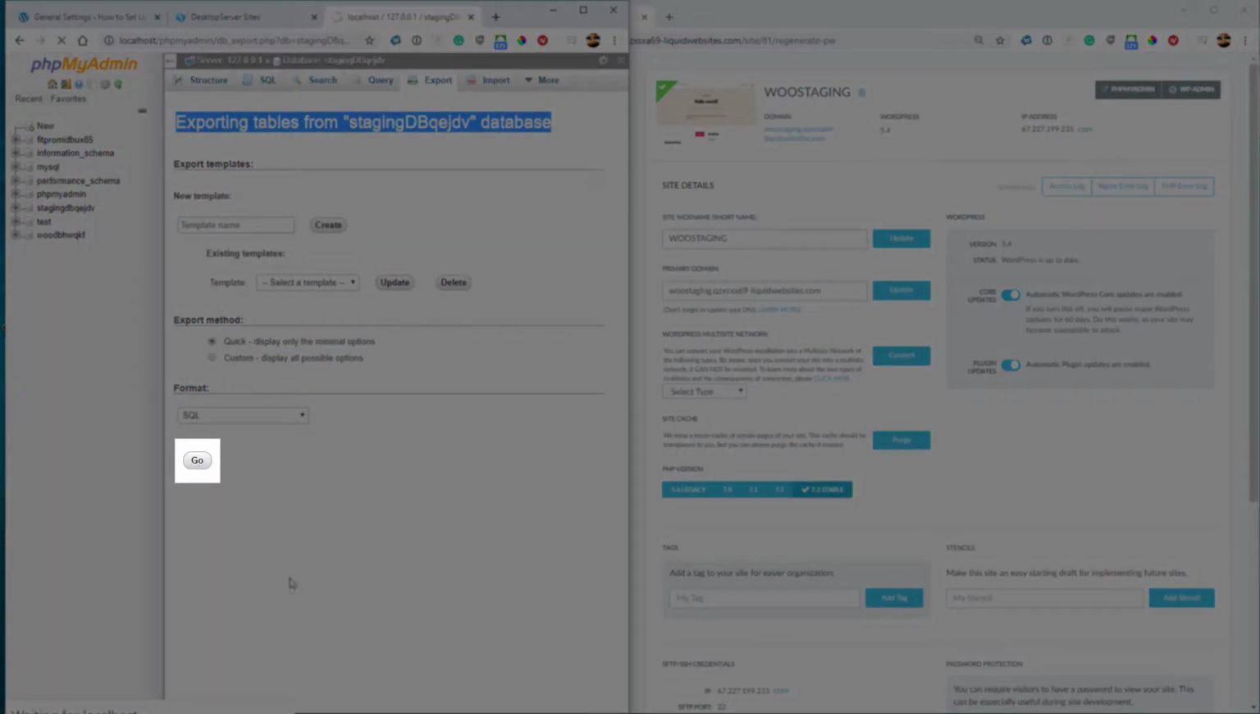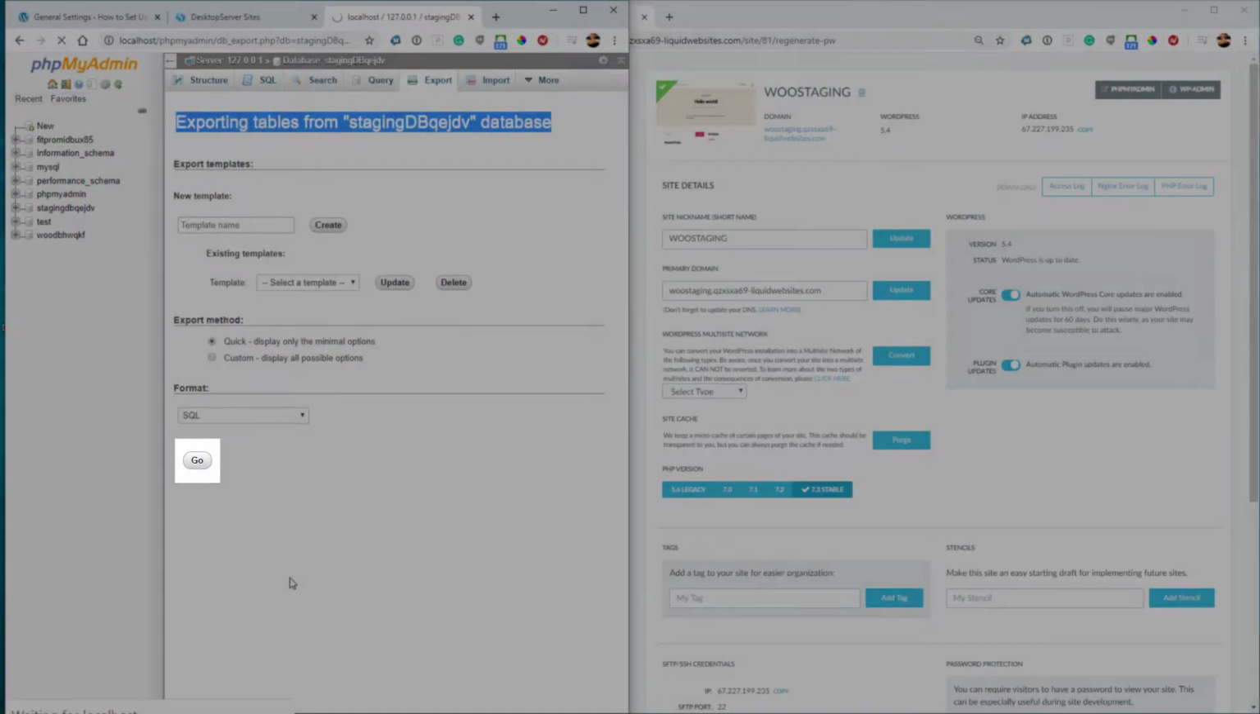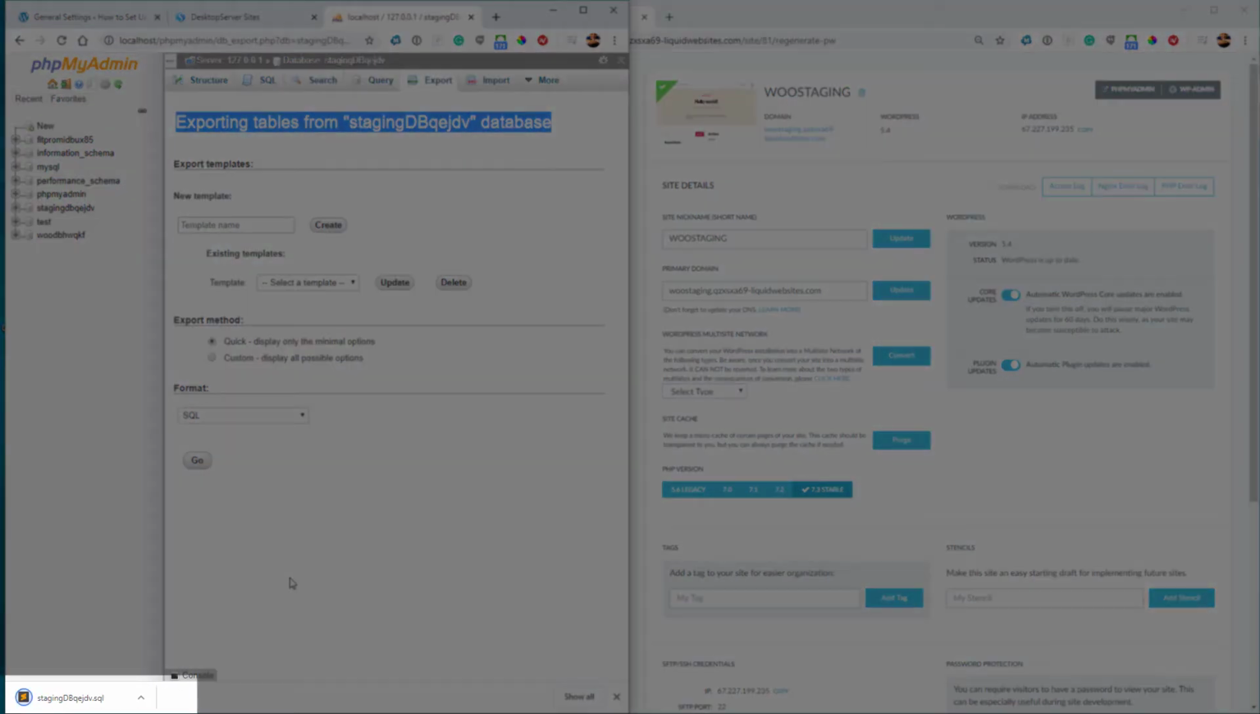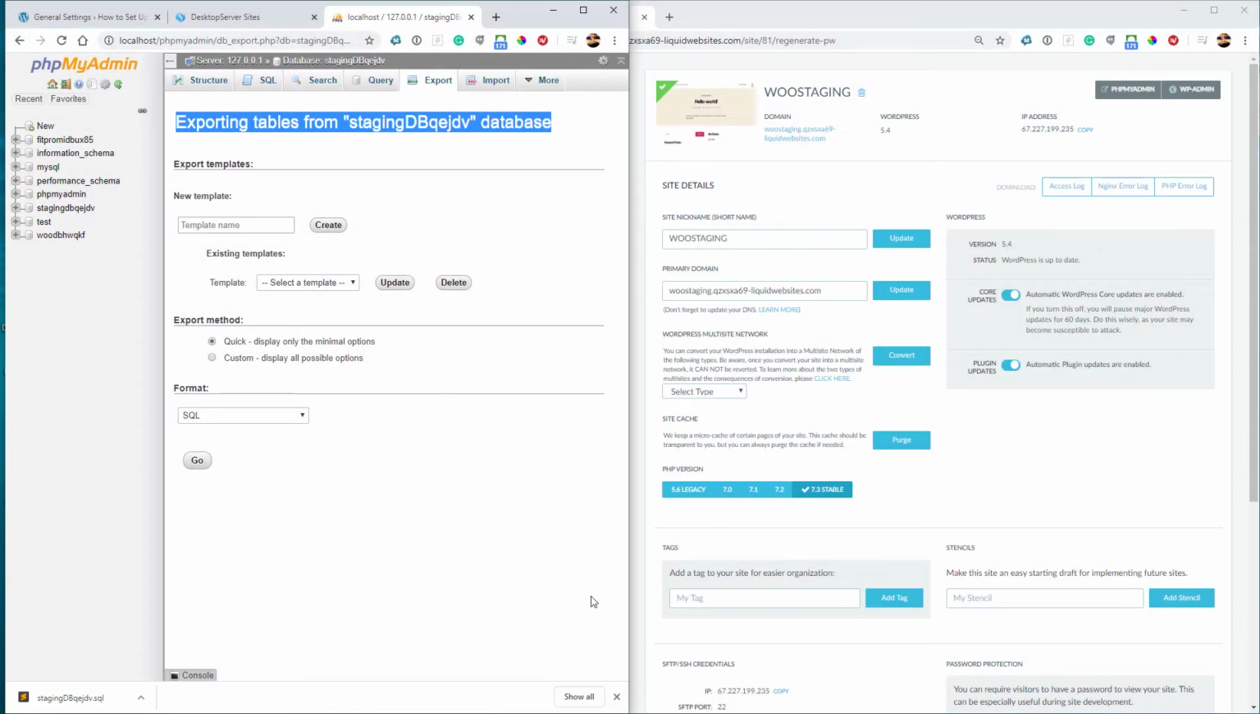Next, click on the Go button. phpMyAdmin will create a .sql file and save it to your Downloads directory. You can now safely make the necessary changes to your database.